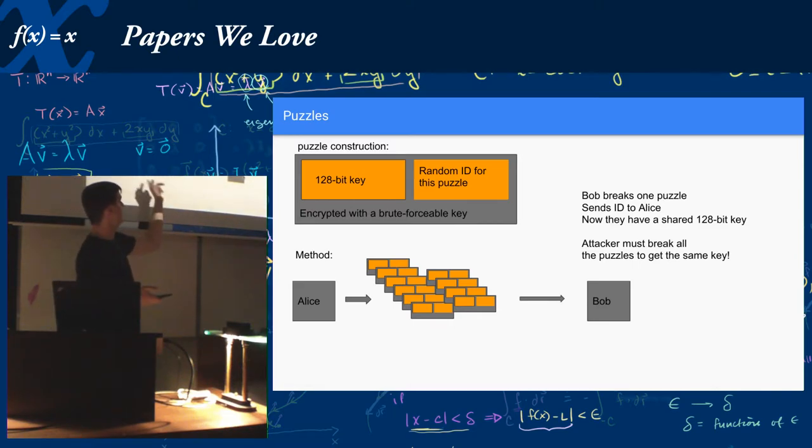Bob doesn't learn all of the keys, because then he would have to break all of them. He only breaks one at random, and that gets him a key that he can use with her. And then the attacker has to break all of them if she wants to find the ID that he sent, and then get the key correspondingly. If the IDs were not encrypted, the attacker would be able to see that he sent back this ID, which means that's the one I have to break. So the trick is that both of them are encrypted under the same weak key.